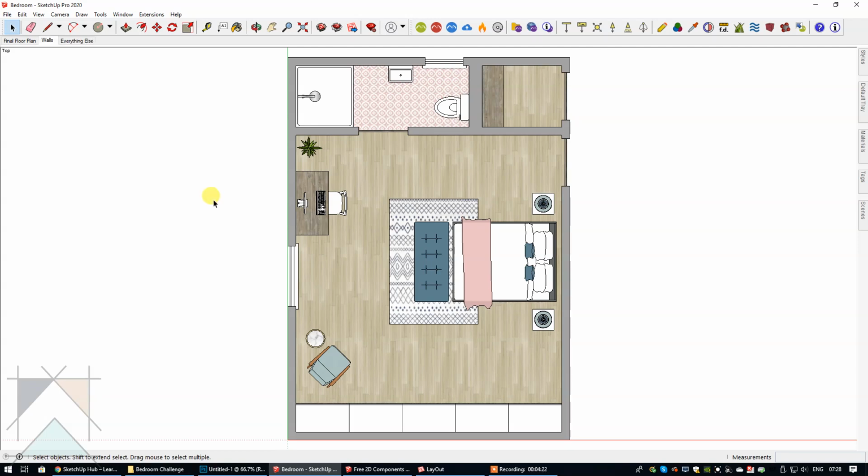And I just want to clarify that all of these scenes are sharing the same geometry. This is the same floor plan as in the final floor plan scene, and in the everything else scene, this is the same floor plan in the final floor plan. And I'm going to prove that because if I click this line right here, you can see that it's highlighted blue, and it's also highlighted blue in the walls scene, and it's also highlighted blue in the everything else scene because they're all sharing the same geometry.